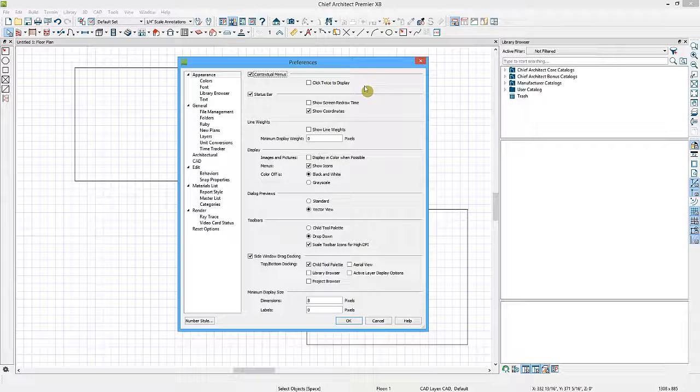There's a few changes I want to make here that make it easier for me to work, but preferences are really personal preferences. You'll set up the preferences for how you want to work with Chief Architect. These are saved globally. It does not matter what plan you have open. When we make these changes, they will remain until we change them again. The first thing I want to do is uncheck the box for contextual menus.